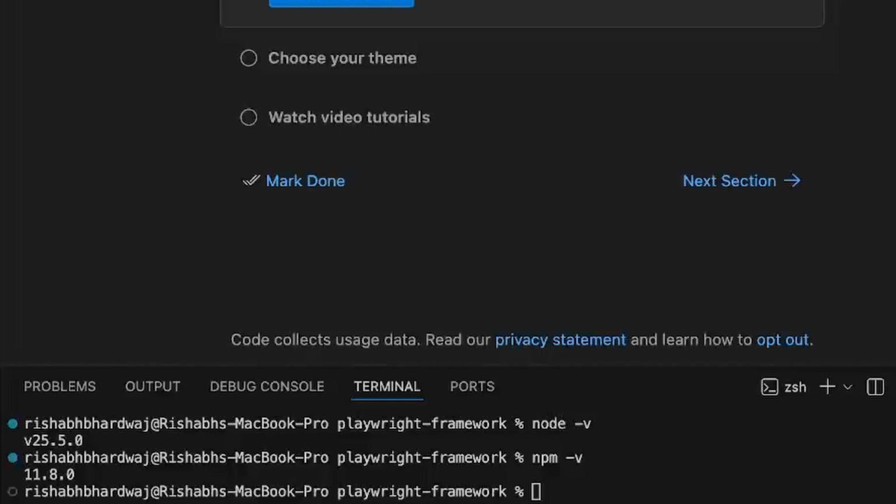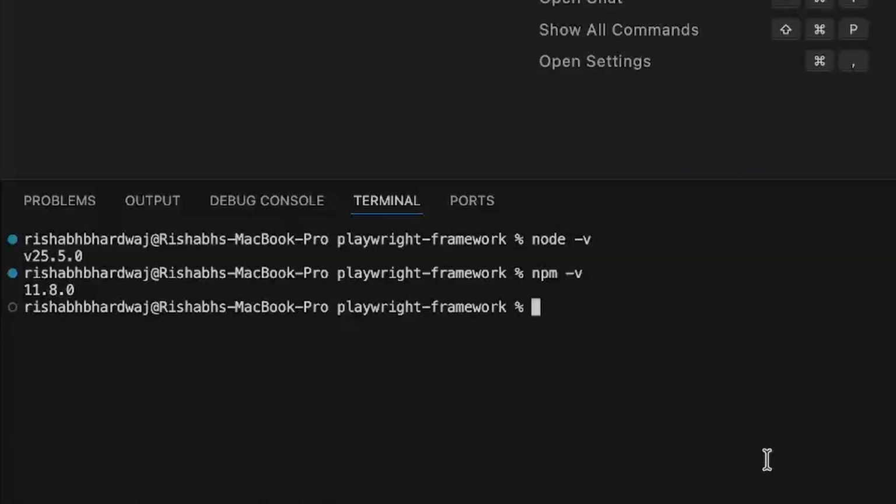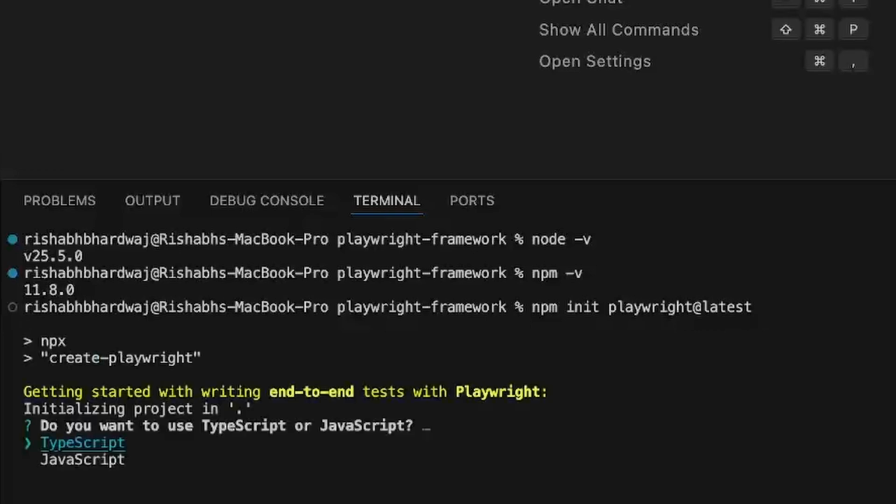Node.js lets us run JavaScript code outside the browser, and npm is the package manager that installs and manages libraries for Node.js. Now we can run the command npm init playwright@latest. It will install Playwright. It will first tell you that you need to install the following packages, create-playwright, so just type y. Now it will ask some more questions, like, do you want to use TypeScript or JavaScript?